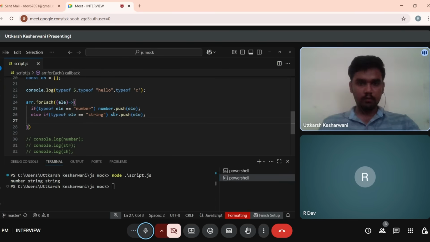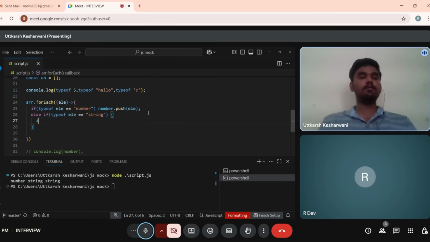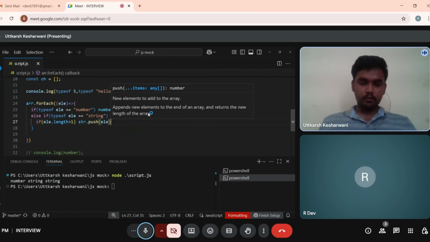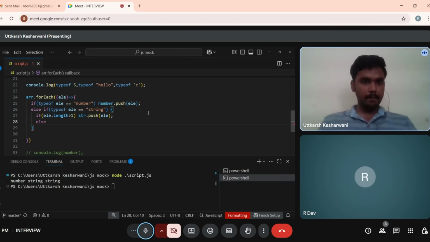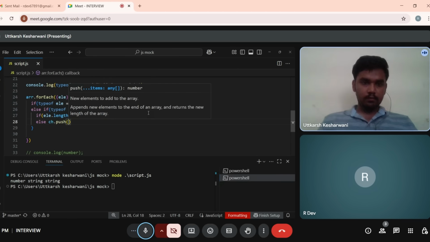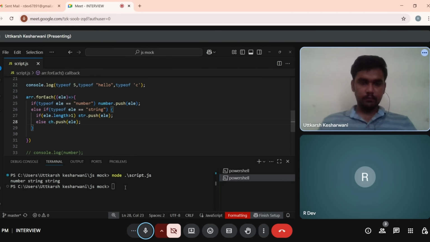Okay, I can do one more thing here. Type of element is equal to a string. If element.length, I guess length is the property, if element.length is greater than 1, then it means it will be a string. str.push(element), else ch.push. I guess this will work fine, sir.